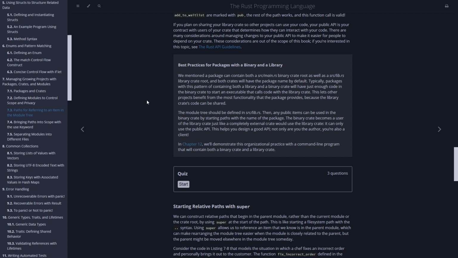Best practices for packages with a binary and a library. We mentioned the package can contain both a src main.rs binary crate root as well as a src lib.rs library crate root. And both crates will have the package name by default.